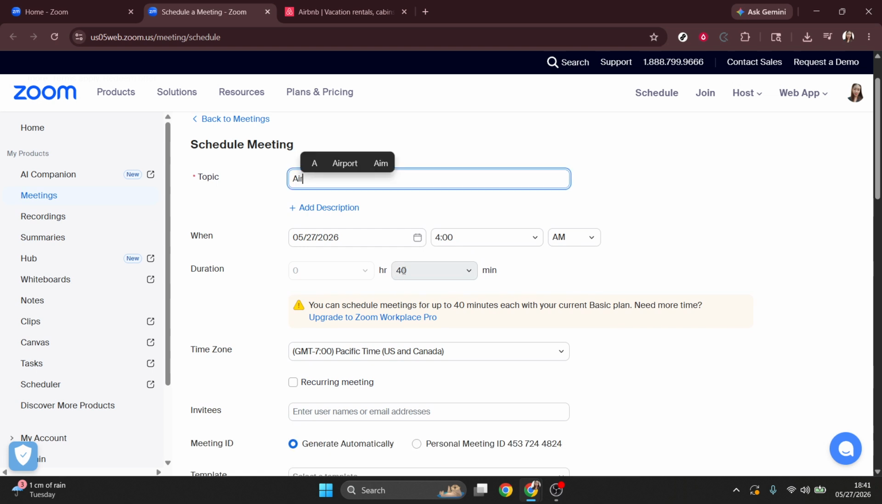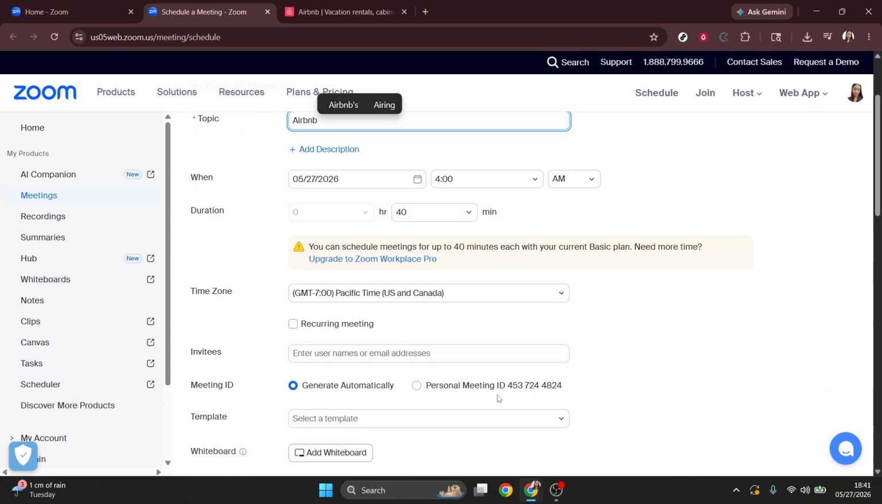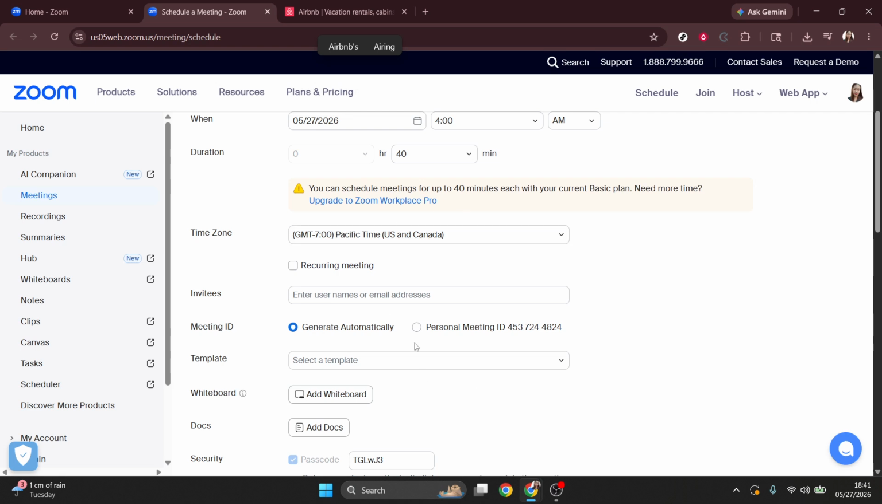Next, configure your meeting settings. For Airbnb hosts, enabling a waiting room adds a layer of control so you decide who comes in. Turn on a passcode to prevent uninvited guests from joining. Choose mute participants upon entry so everyone arrives quietly and you can begin without background noise.